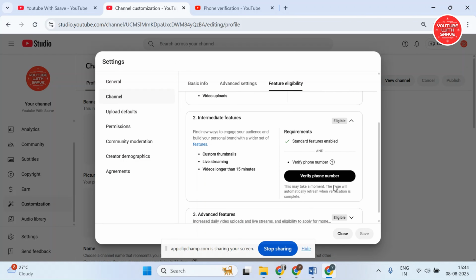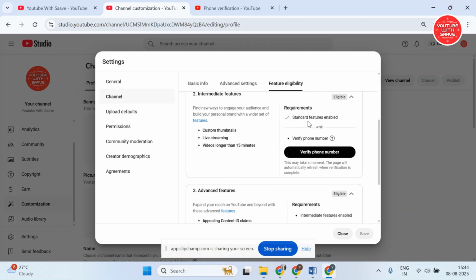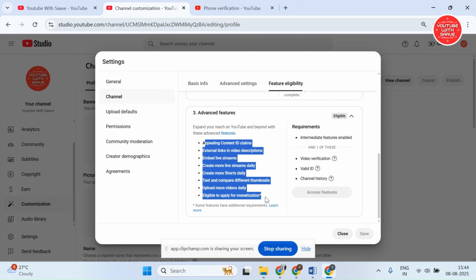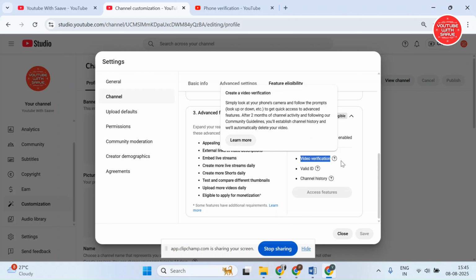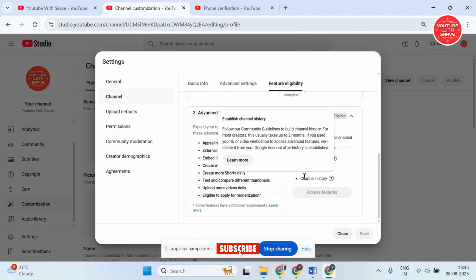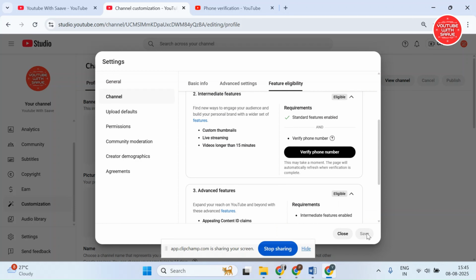Once this is enabled, for the third part, you should be enabled for intermediate features first. Once you verify your phone number with OTP, this section will get enabled, and you can see there are a lot of features which get unlocked. In fact, the most important piece, eligible to apply for monetization, is unlocked only when you become eligible for advanced features. Over here, you have to do video verification, or you can also be enabled based on channel history. When you upload for 2 months, then based on that also they approve. So you can do it based on video verification also, and then once you are done, you can click on save and proceed.